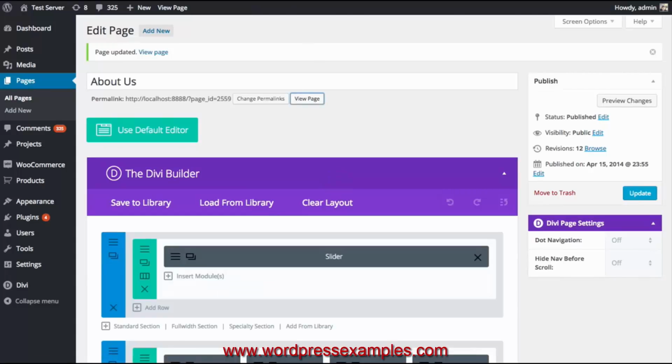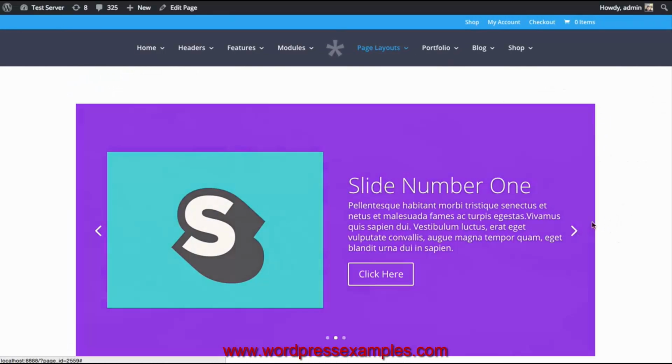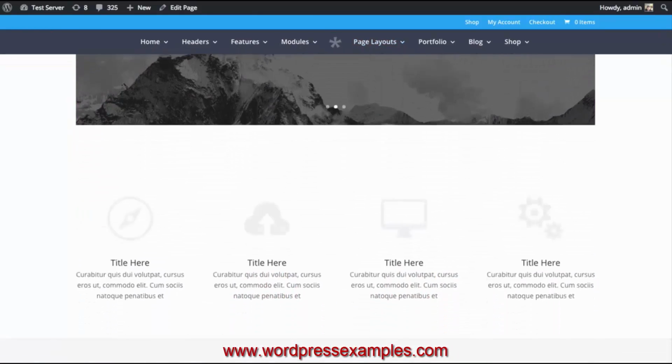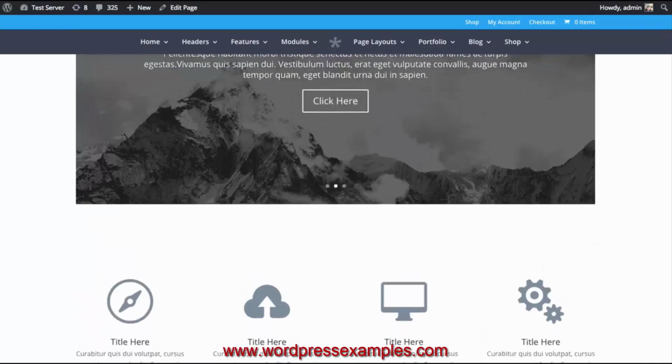And then we can view the page and show you that parallax effect. It only applies to background images. So I'm going to go to slide 2. And as you see, as I scroll, that background image is stuck in its position and the text moves on top of it, which is pretty cool.